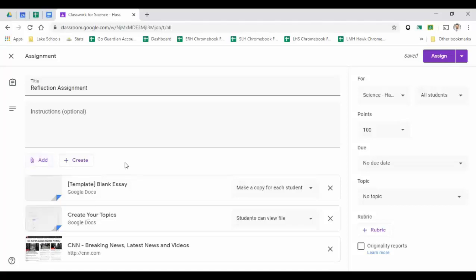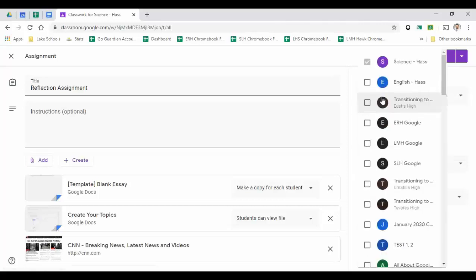Over on the right-hand side, you'll see some more options whenever you create assignments or other things inside of Google Classroom. When it says For, this is going to be a drop-down list of all your Google Classrooms. If you're a teacher that wants to create a Google Classroom for separate class periods and you teach the same prep, this might be a good idea to try to post things really fast to your students.